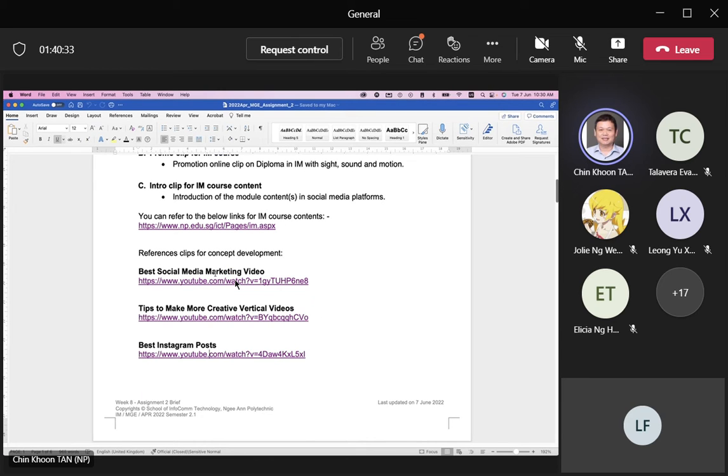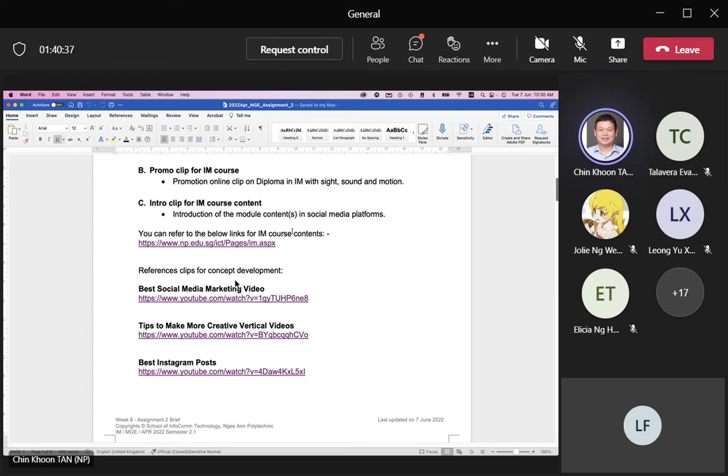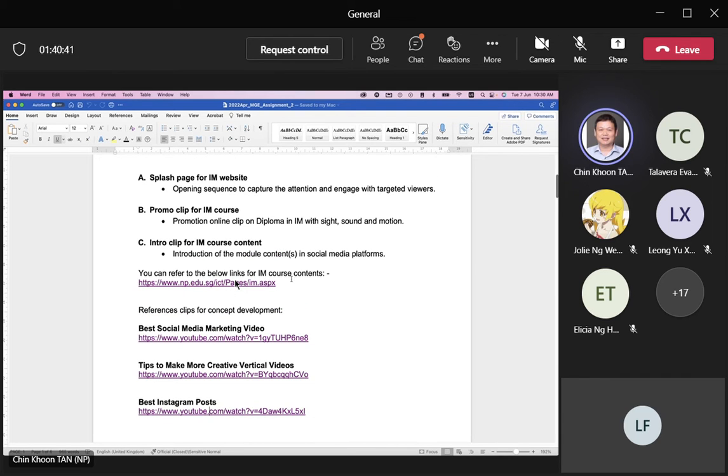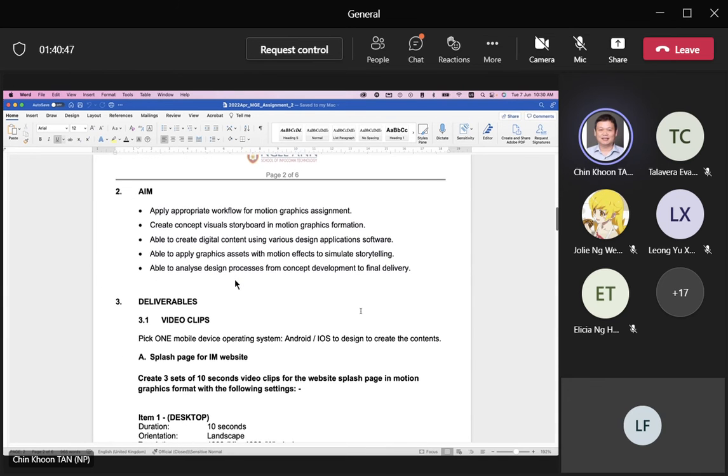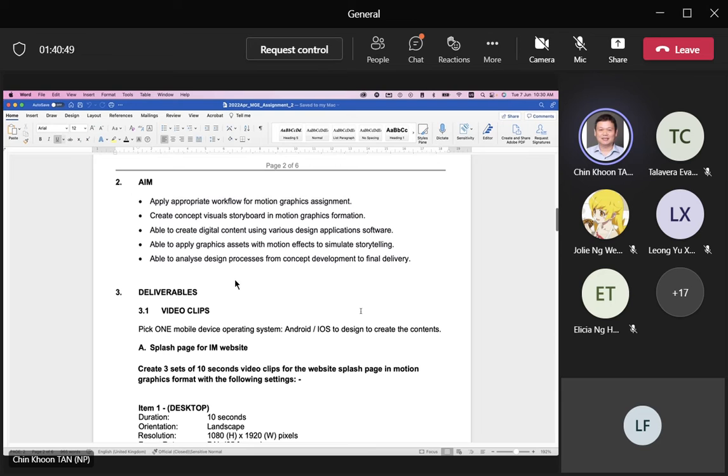spec. Okay, so these are the 3 links. Please watch it before you come up with your concept, all that, right? As for the, I repeat again, all the info, the course content, everything is here. Just click the link. Okay, aims, similar to assignment 1, right?